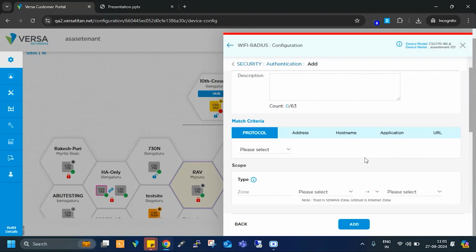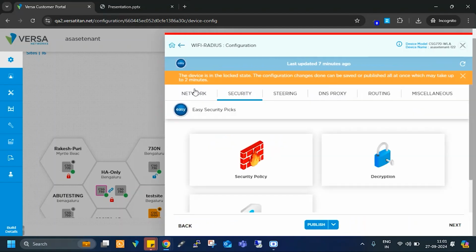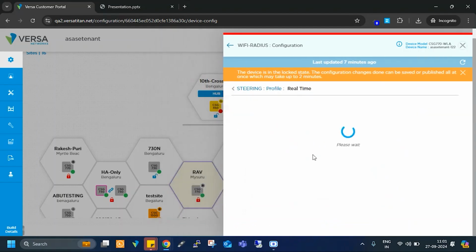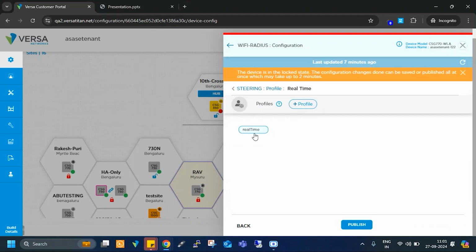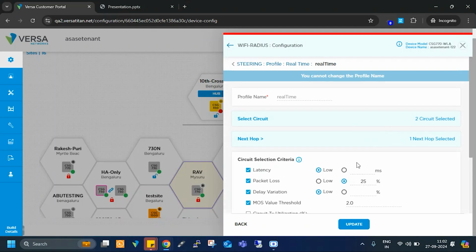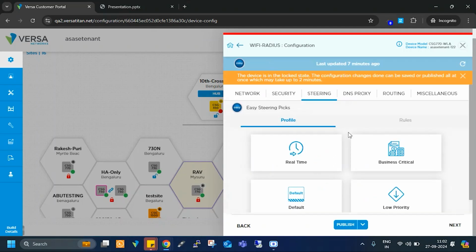Now, let's talk about steering. The default steering profile will be available, but if you want to create your own steering profile, you can add it, or you can edit the existing profile and update it. You can also add a steering rule. When you click on the rule, you'll be able to set match criteria.